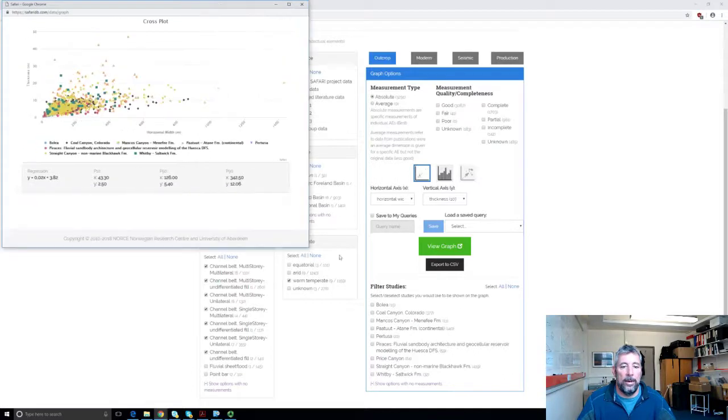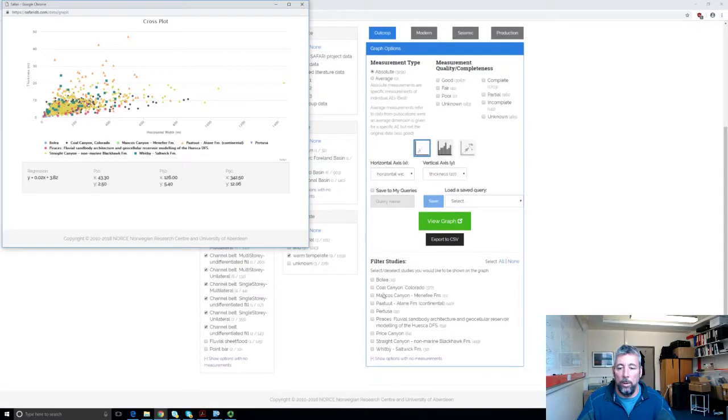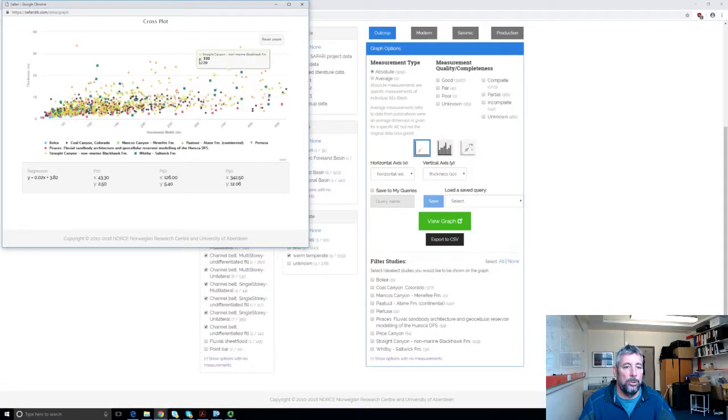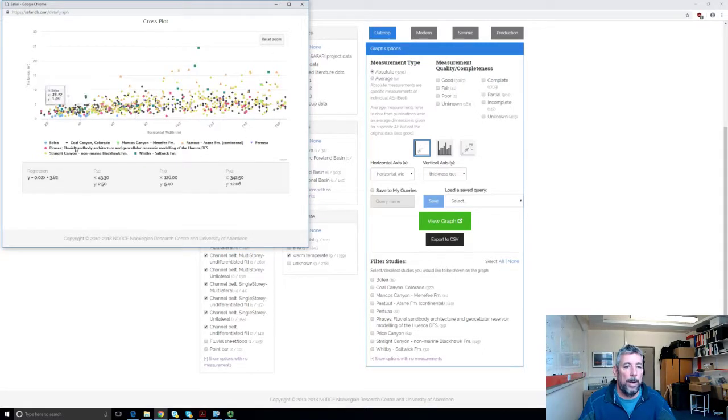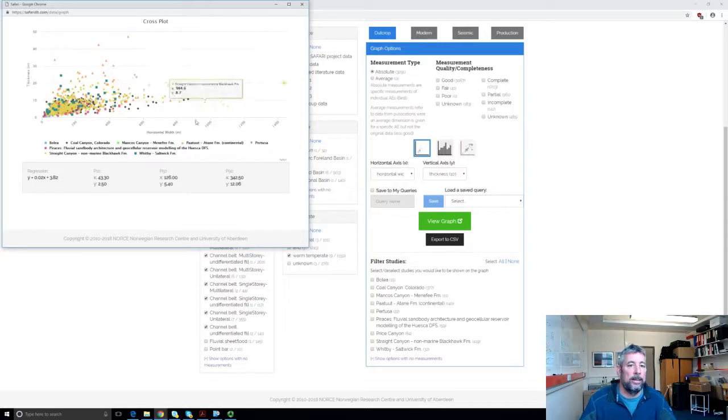Now, what you see down here is a list of all of the studies that are included in this plot. So I can look at this and I can get the statistics for this particular population of data. I can get my P10, my P50, and my P90. I can also see the particular data points. If I hold down the left mouse button and click, I can also zoom in to look in more detail at a particular part of the graph. I can just reset the zoom like this.